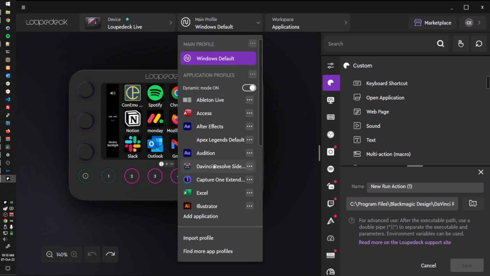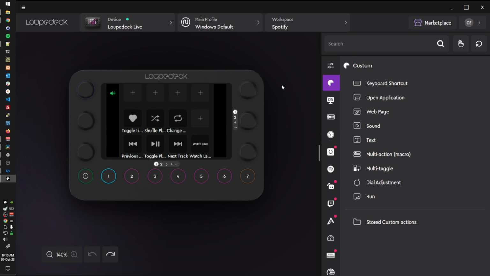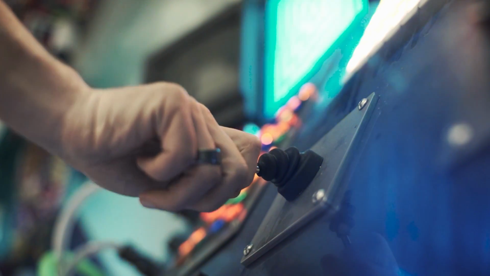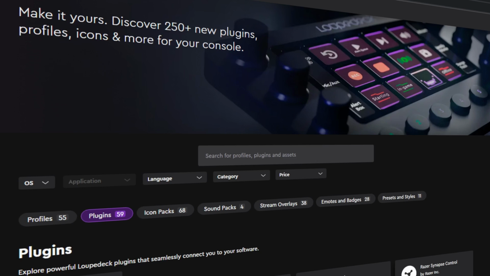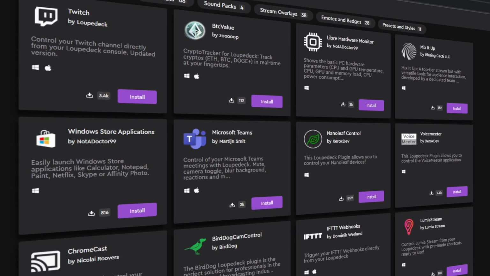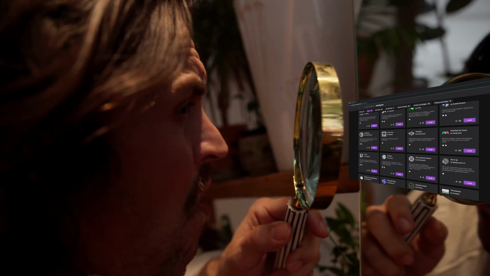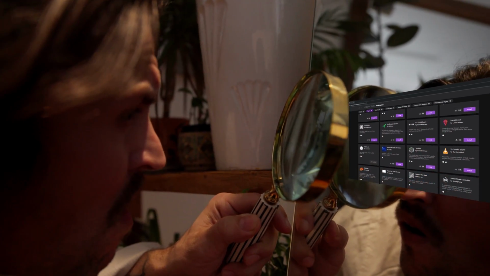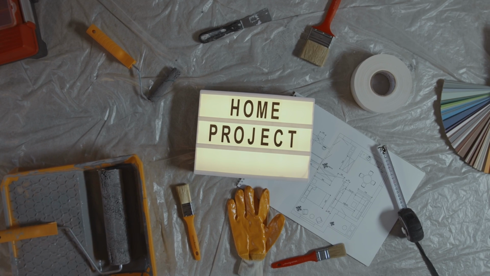Loupedeck has preloaded plugins and profiles with ready-to-use settings for all the big hitters, like the Adobe Creative Suite, Ableton Live, Spotify, and OBS and Streamlabs, effectively bringing an element of plug-and-play to their device to help you hit the ground running. The Loupedeck marketplace is packed with additional profiles, plugins, and icon packs to customize your experience. Despite its name, most of the stuff here is free. It's more like a repository than a marketplace. If you're on the fence, you can go take a peek to see all the software that the Loupedeck can currently integrate with.